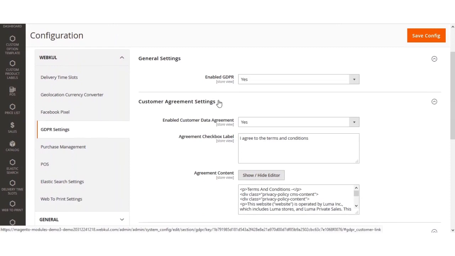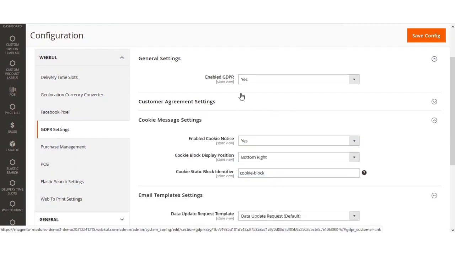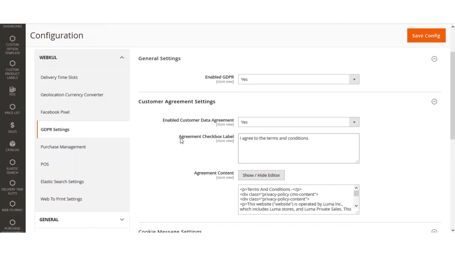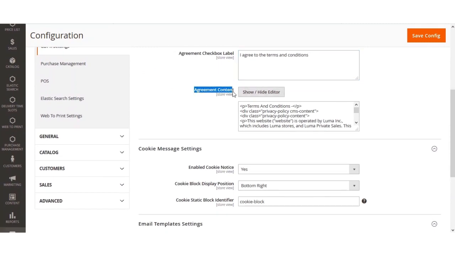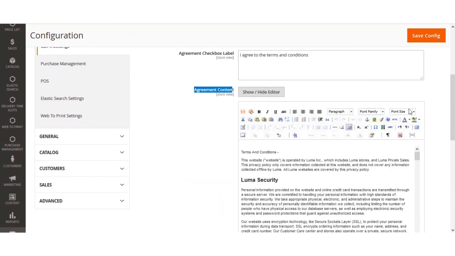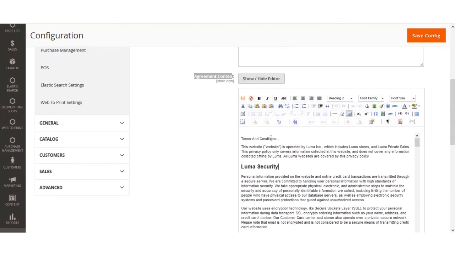After that, we have the customer agreement settings. Here, the admin can enable the customer data agreement. If you have selected this option as yes, then the agreement option would be visible on the front end at the registration page. After that, you can enter the agreement checkbox label. Whichever label you want to add, you can add here. And after that, you can enter the agreement content within this section. Here you can click on the show or hide editor as well, and this brings up this editor wherein you can type in your agreement content.